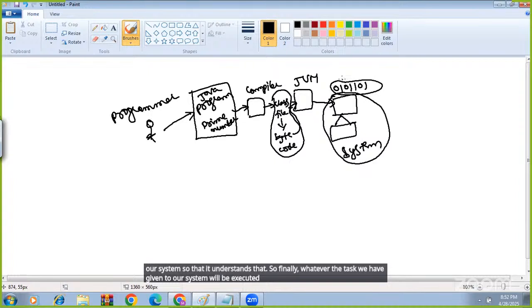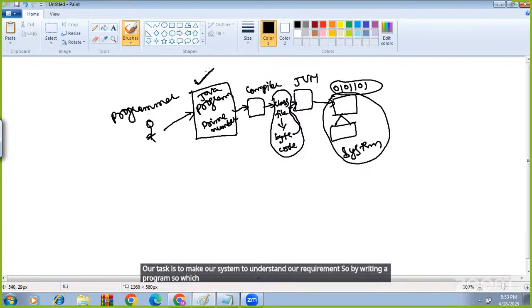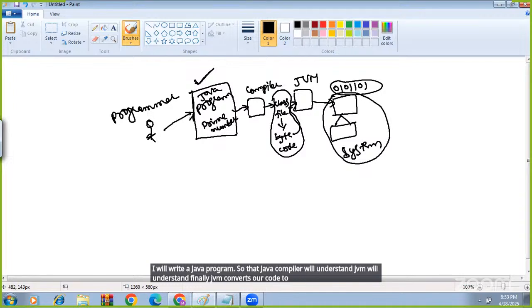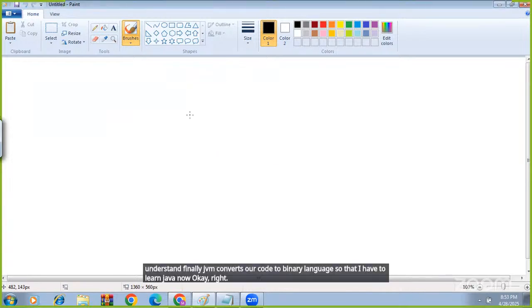This is the concept. In this entire scenario, what is our task? Our task is to make our system understand our requirement by writing a program. So which language do we have to learn? Java. If I know Java, I will write a Java program, so that the Java compiler will understand and the JVM will understand. Finally, the JVM converts our code to binary language. So I have to learn Java now. Okay, right. So now I am learning Java.